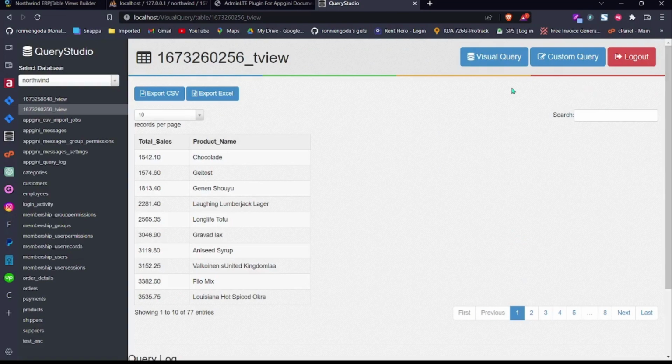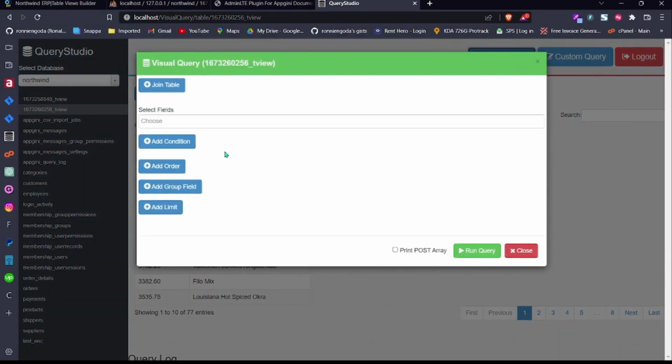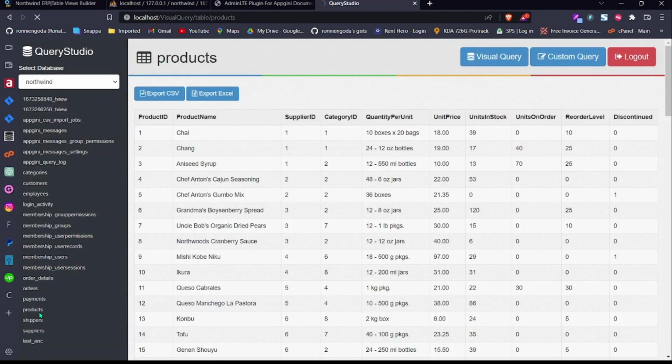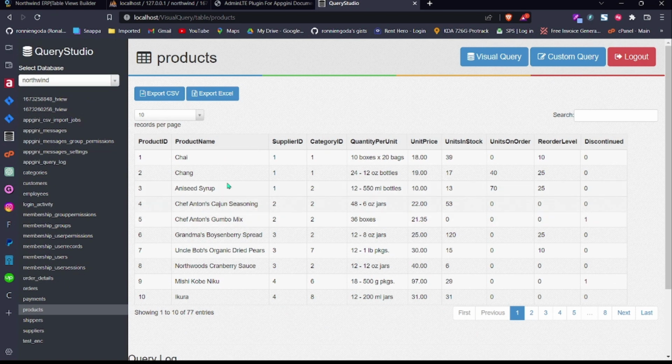So you can create queries here visually actually. So if you have visual query, you can join tables. Right, so if you select a table, let's say you go to products here, you'll see we have suppliers, we have supplier ID. So we don't know who these suppliers are, because AppGini stores the ID for a lookup field, so we don't know who this is. So there is a suppliers table here. Yeah, so we want to create a visual query.